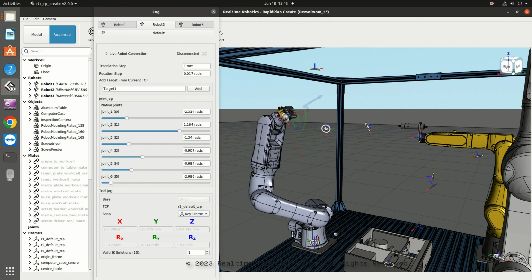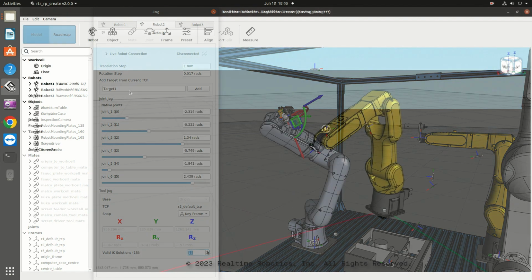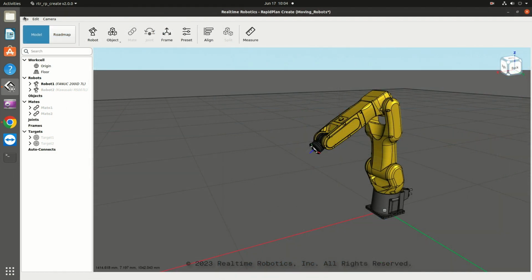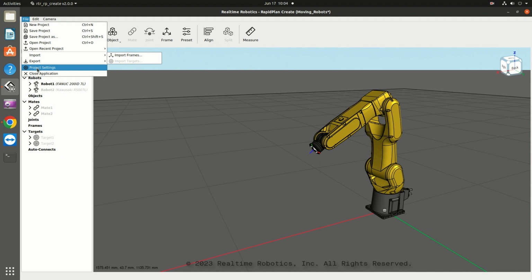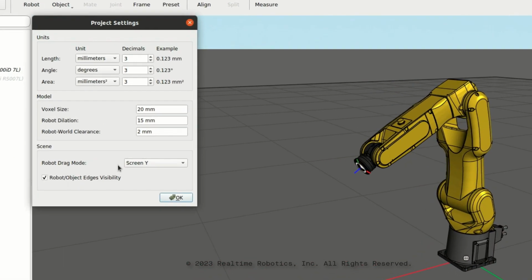RapidPlan Create generates and continuously updates inverse kinematic solutions for achieving robot poses using possible joint angles. You can click on the arrows to step through each of the solutions. There are two modes for dragging the robot called Screen Y and Natural. These options are available in the Project Settings dialog.